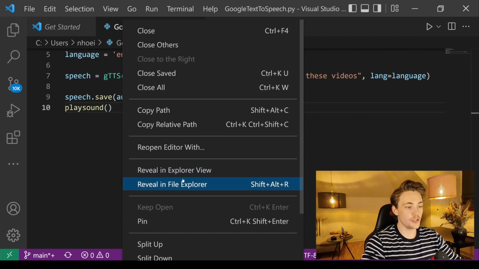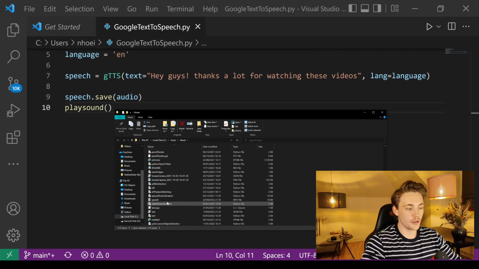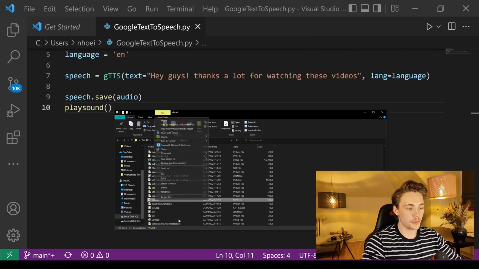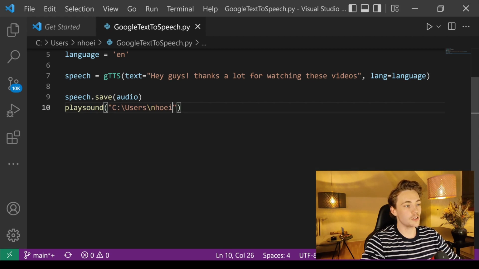So here we're just going to go inside the File Explorer again. We can just take this file here, then we can copy the path. So basically here we're just going to copy the path from up here. Specify the path. We need these here, users, and then we also need to specify the file, which is just speech.mp3.